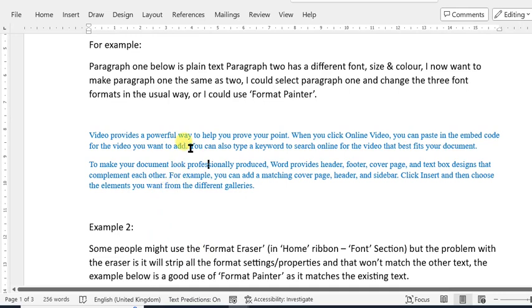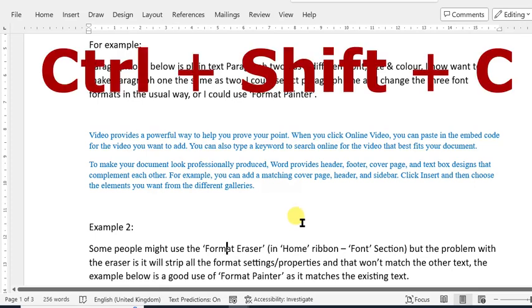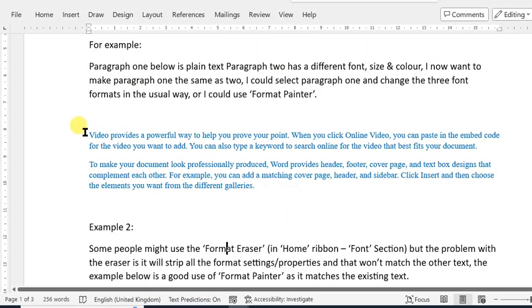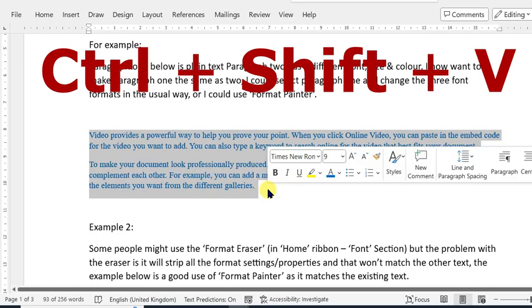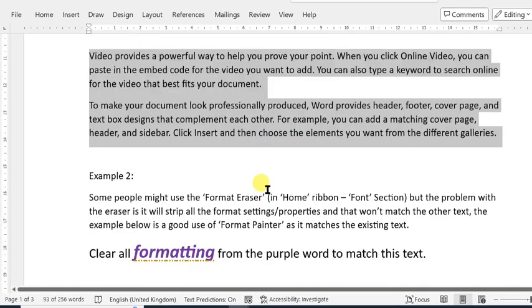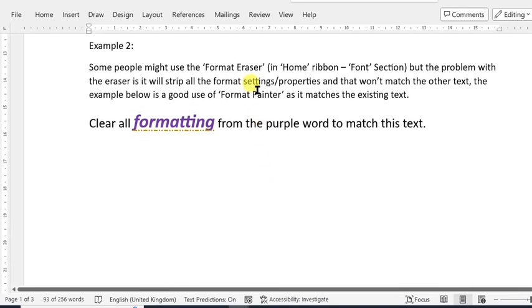Let's say I want to go back to this text here, put my cursor in it, Control Shift C, select the two paragraphs, Control Shift V. Another example where it's really useful is if you've just got one word, or it doesn't matter how many words, you've got some text that you want to change, but you want it to match the other text.